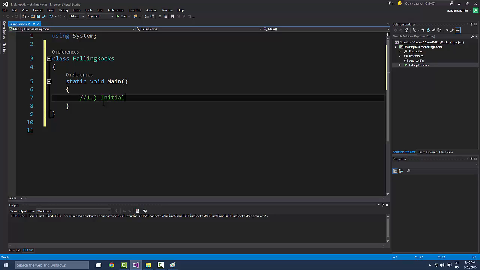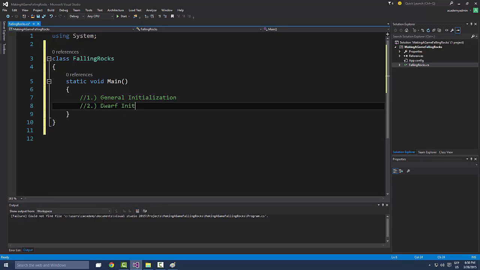So, initialization, is that correct? Initialization, maybe? Okay, so we have to initialize the dwarf, give it a color, maybe something like that. Maybe get a random number generator again, which we'll be using in this game a lot more, because the positions of the rocks are random, the number of rocks on each line are random, and so on. So we'll be using that a little bit more here. Okay, so this is general initialization. Then we will have some dwarf initialization.